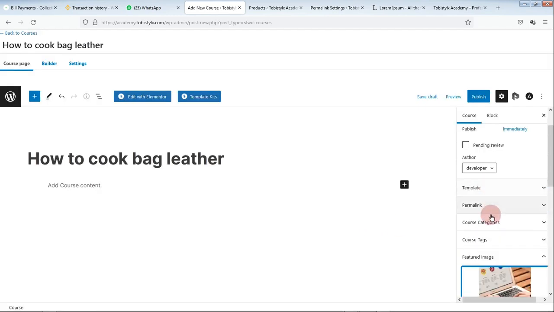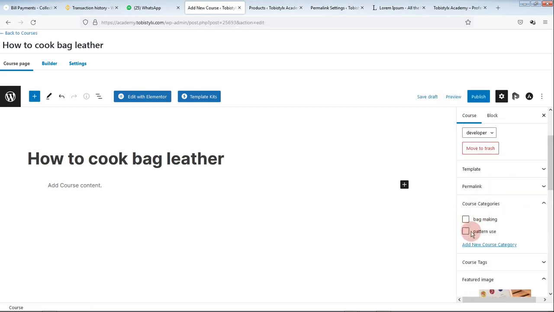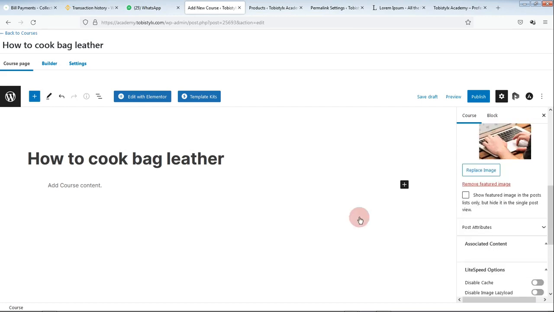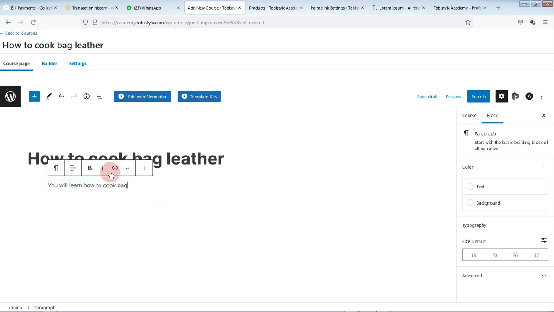Then you can decide to choose a category. Choose a course category. If the category you want is not there, you can always add a new course category. Let's call it bag making, just for example. Okay, so you can add a quick description about the course. You will learn how to cook bag. It could be more than this. This is just a sample, you know?